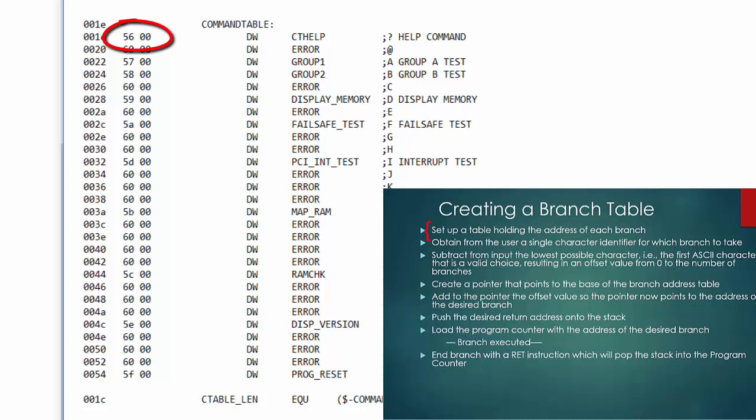If we looked at these data words in ROM, this is what they would look like. On the left-hand side, this column of addresses, these are the addresses of the branches. So the CT help address is 0056, the error branch is address 0060, and so forth.